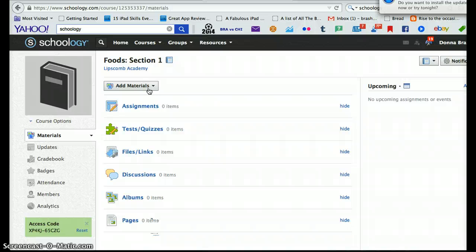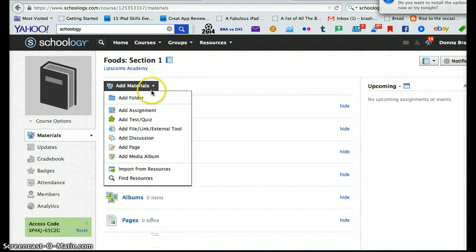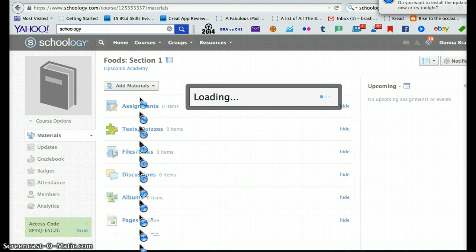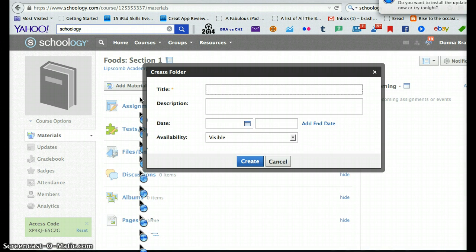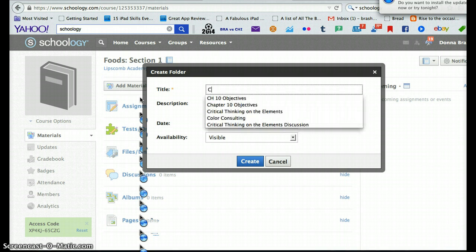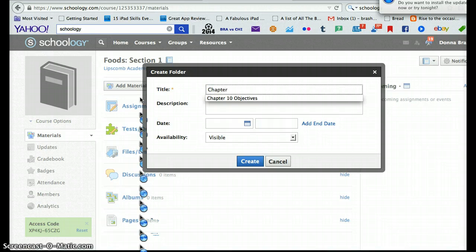You don't want to just immediately start doing a bunch of assignments, because if you do that, then sometimes you just have a huge long list that's not very well organized. If you plan on using Schoology a lot, I would want you to think about how you plan to organize it. So you can go up here and go to Add Materials. You can add a folder, and by doing that you can name the folder, and it could be Chapter 1 or Chapter 10 or whatever you want to call the way that you're going to organize the information.